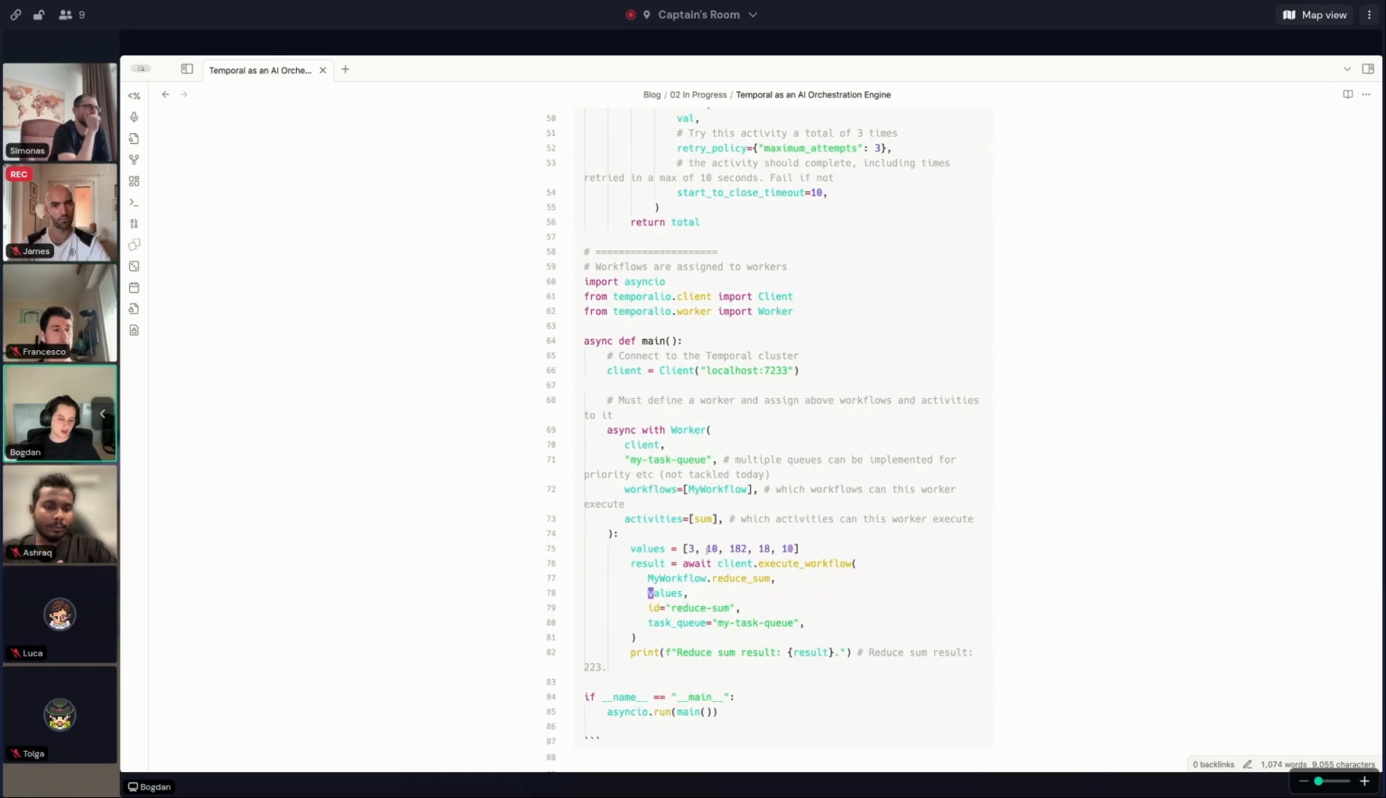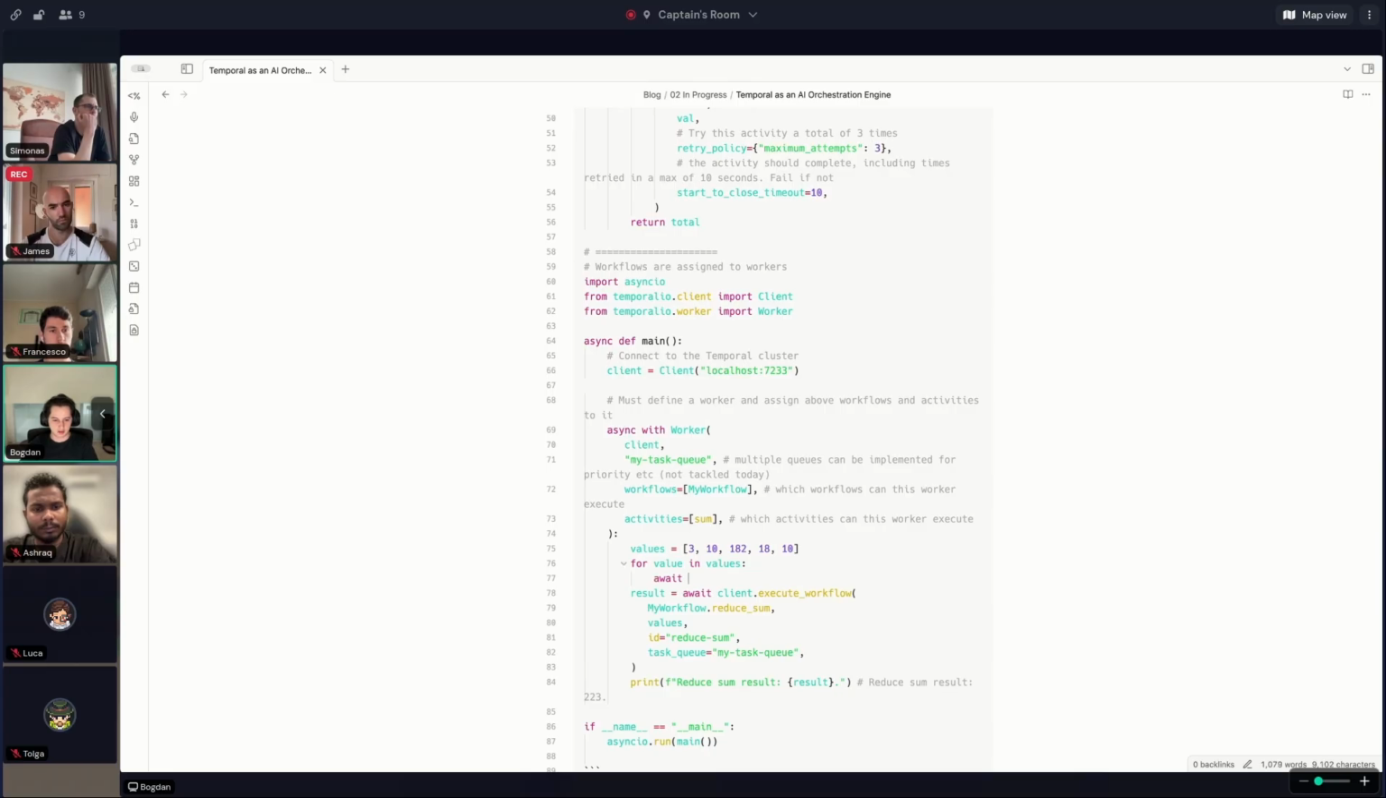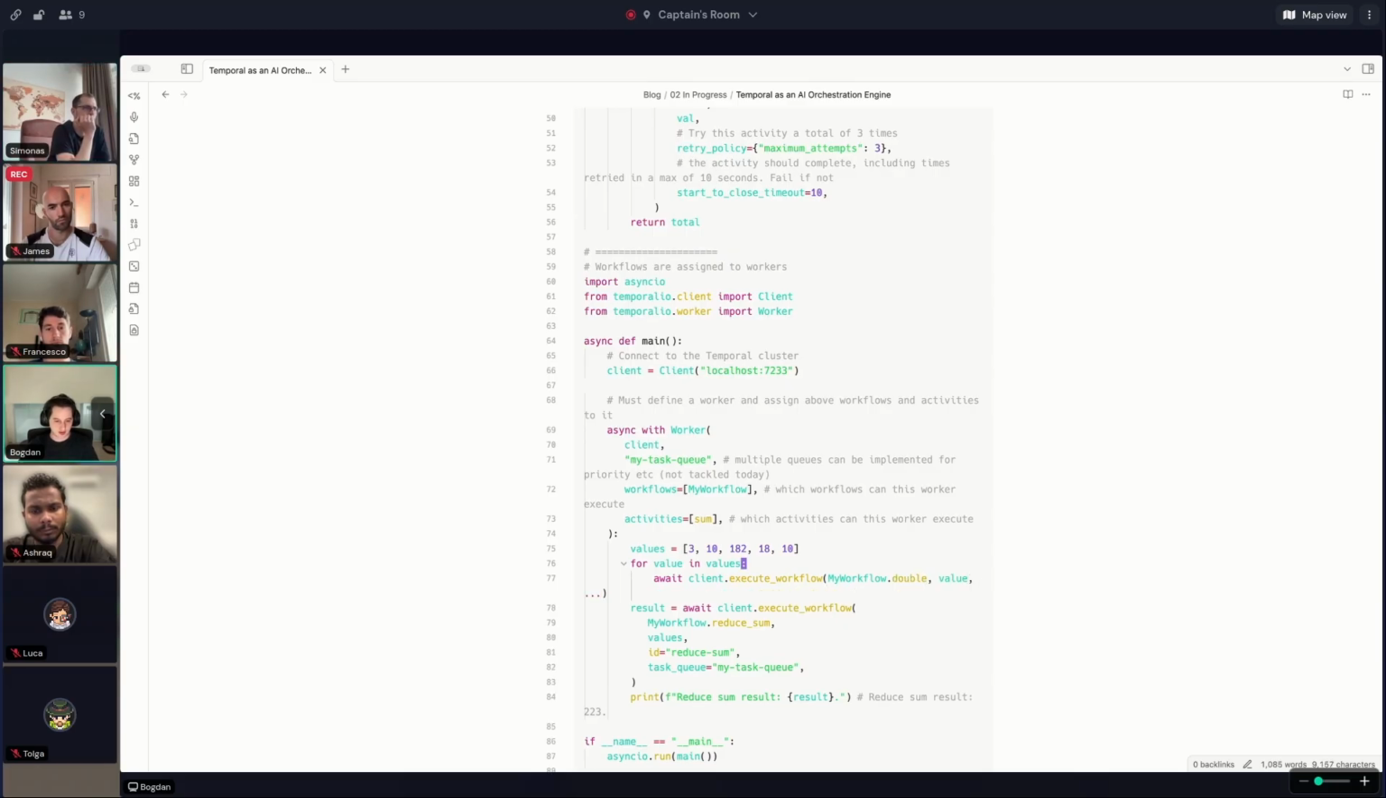So let's say I want to double each of these numbers, and I don't want to do it serially. I could just do for value in values: await client.execute_workflow, my workflow double, and then I have the value. And then this will create five workflows, which will run in parallel. And then Temporal is going to assign those to whichever worker is free to pick it up.